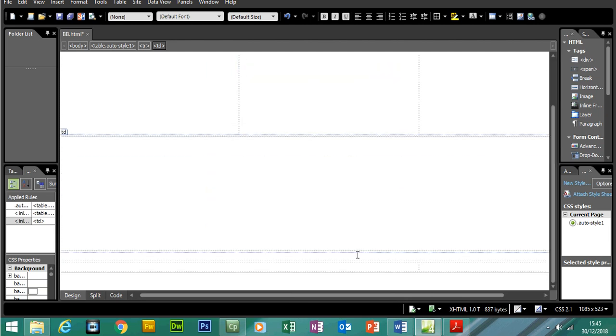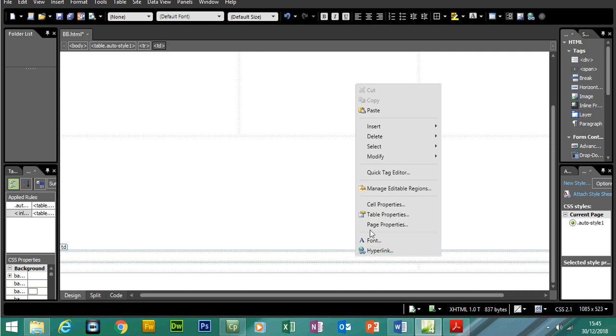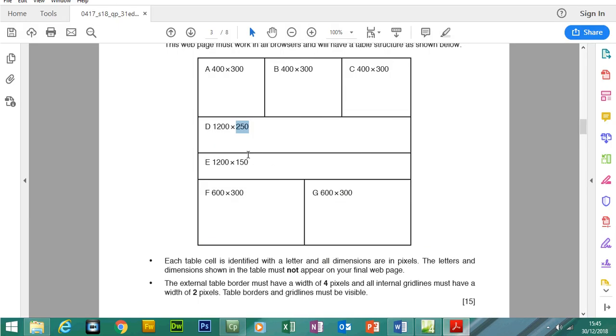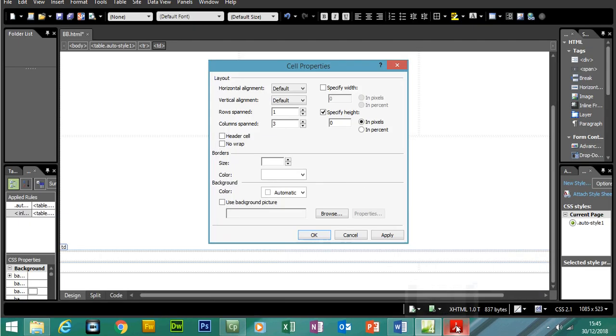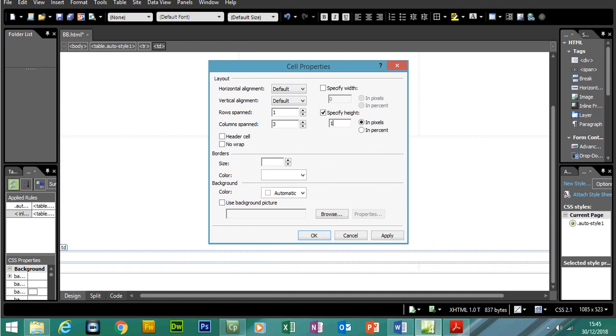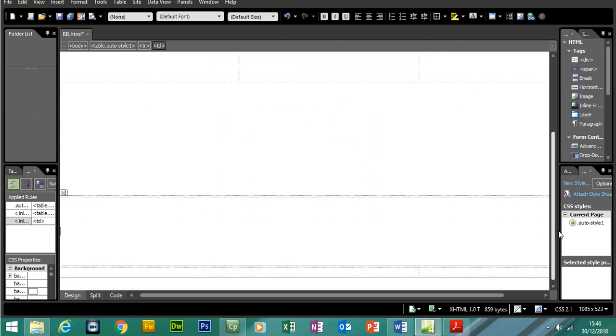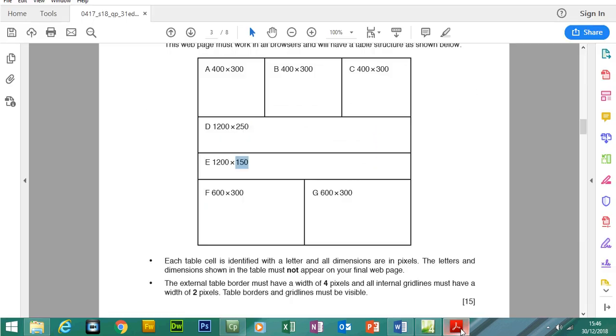Let's go now down to the third row. Modify or right click, click on cell properties. This time the height of the third row will be 150. So we can type that in, apply, okay. And then eventually we need to modify the sizes of the two cells in the fourth row. So both of these cells will be 600 by 300.